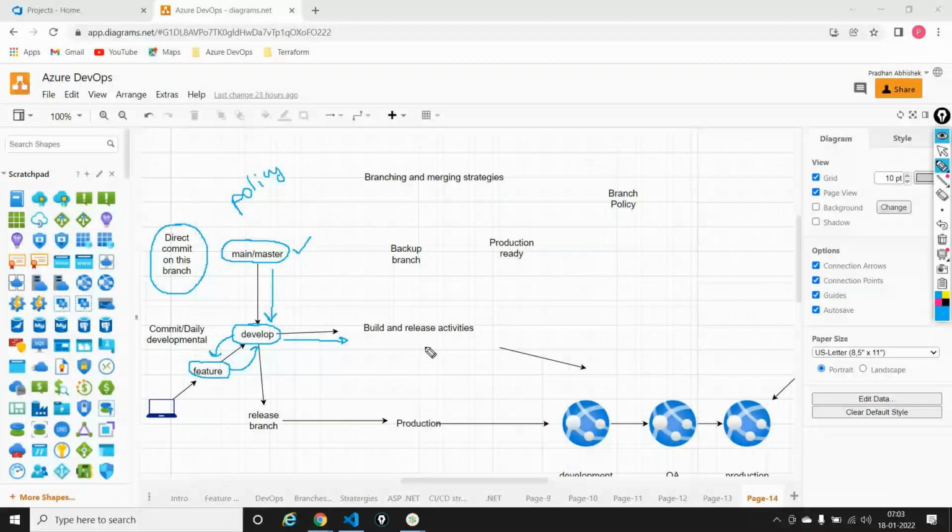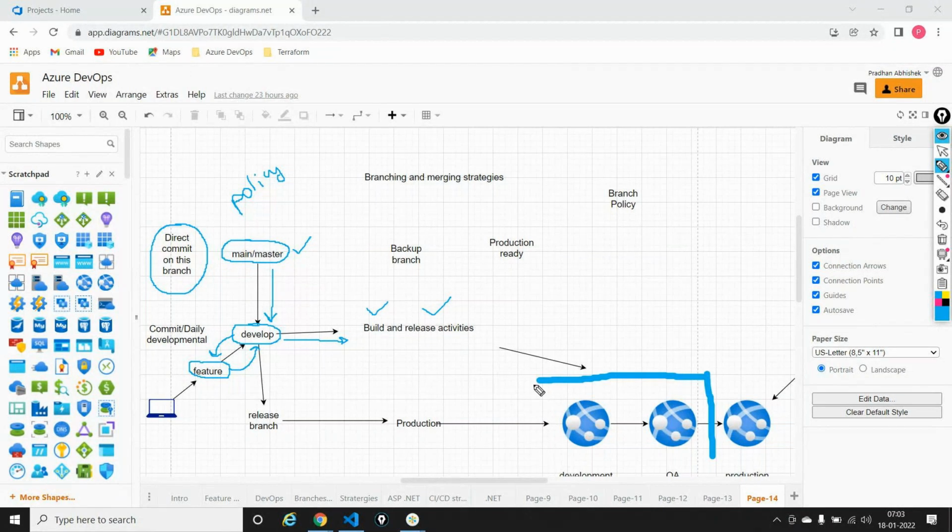As I said, you build the code and you release the code into environments like dev and QA. These are the two environments I'm talking about. That's where you release your code, because the code will not go to production directly from the develop branch. We need to take a branch called a release branch, and we use this branch to take the code to production. This is the theoretical understanding of the workflow that we have here.